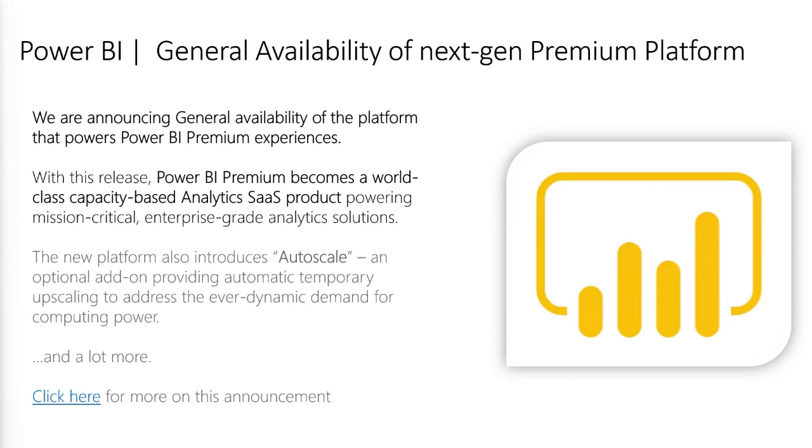So the last one here in terms of new product capabilities in the Power Platform area is about Power BI. We announced the general availability of the platform that powers the Power BI Premium experience, which is the next-gen premium platform. This new platform assures reliability, gives you simple low-overhead administration, and we introduced autoscale, an optional add-on providing automatic temporary upscaling to address the ever dynamic demand for computing power. So we encourage all owners of premium capacities to leverage this next-gen platform as soon as possible.